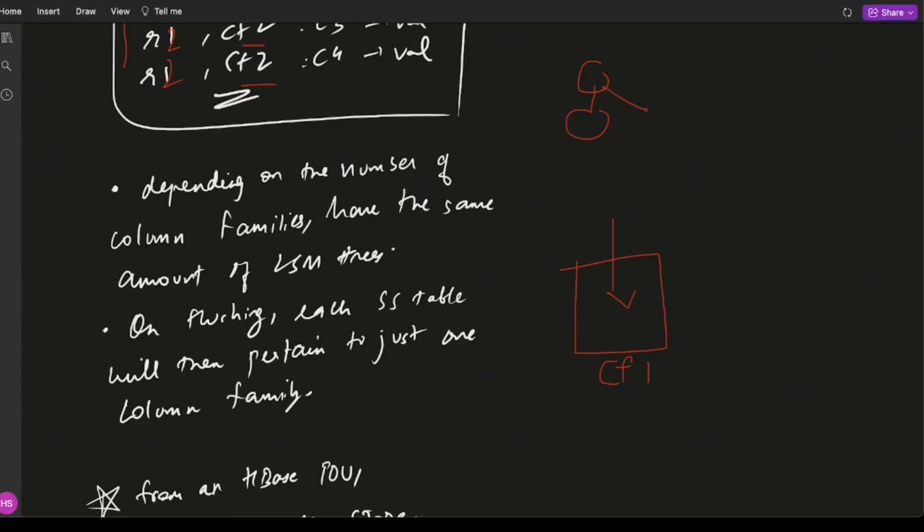So you'll need to have one LSM tree for one column family and the other LSM tree for the other column family. So let's say worst case, you're updating all the attributes of a particular user, then in that case, you'll have to touch upon all these different LSM trees, but no worries because these LSM trees reside in memory. So dealing with them is not that inefficient. So depending on the number of column families, you have the same amount of LSM trees, and on flushing, each SS table will then pertain to just one column family.